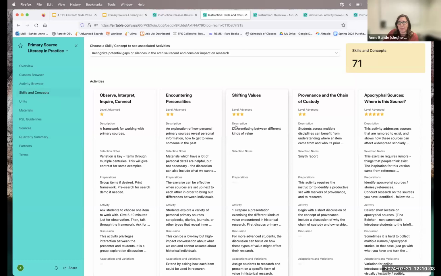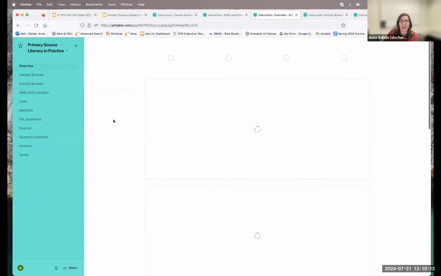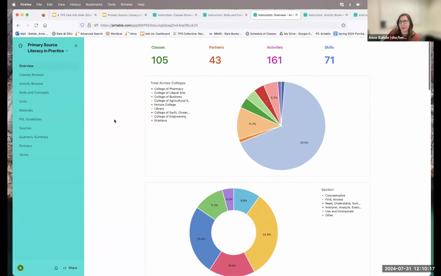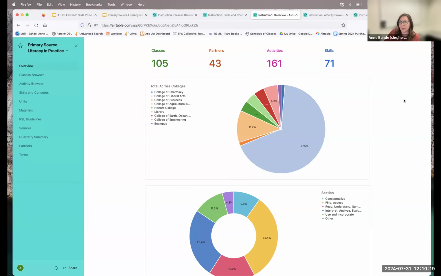In terms of browsing, it also helps to tally information and track information so that I don't have to do it for things like quarterly or annual reports. I have an overview and a quarterly summary that allows me to bring out that information very quickly.